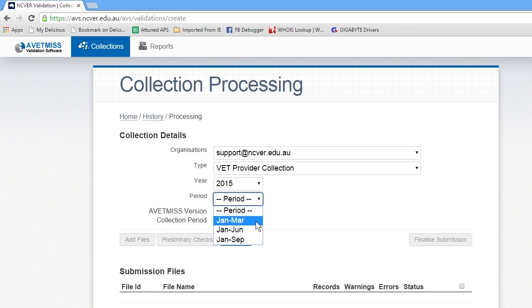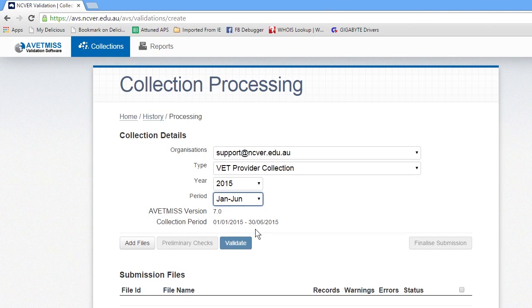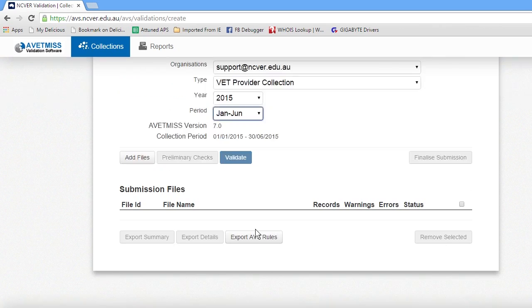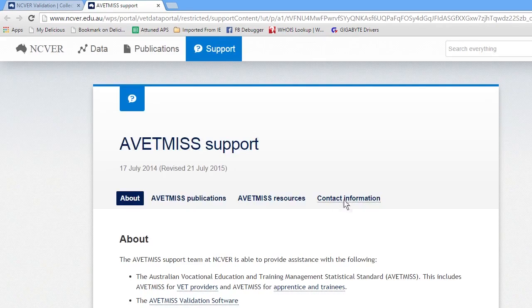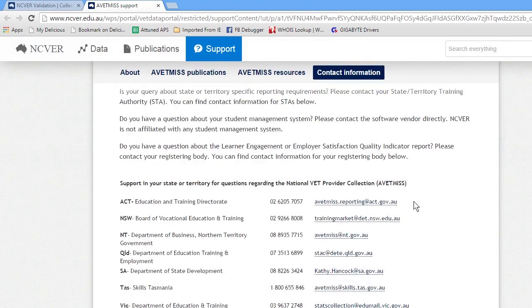For interim validations, select the quarterly collection period, which covers the date range of the activity you're validating data for. If you're unsure which quarterly collection period to select when reporting to your STA, or whether or not you're required to report quarterly, please contact your STA directly. You can find STA contact information by clicking here.